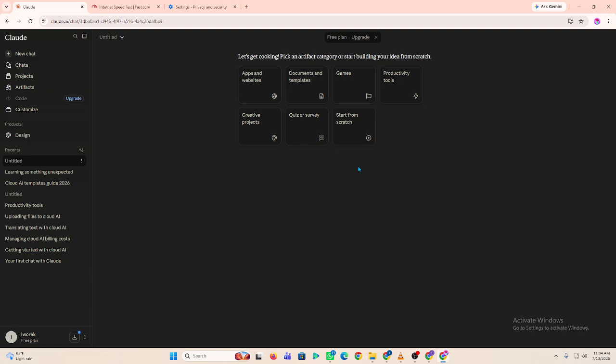Next, start with a simple AI task. Open the text generation or chat feature and enter a basic prompt. For example, you can ask Cloud AI to write content, summarize information, create ideas, or help with a specific project.